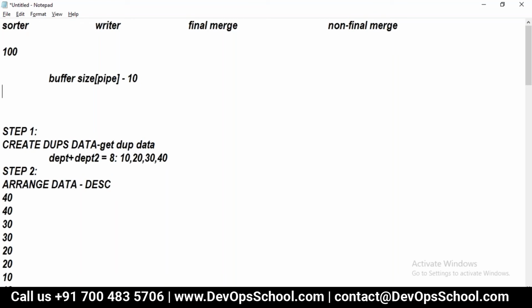10 rows. Then what happens? The sorter thread is going to take 10 rows and start sending those records as input to what? The next thread, which is going to be the writer thread. What does the writer do? The writer is going to dump data to what? Scratch disk or intermediate disk or temporary disk. These are all the same. That is where we can see PM temp dir.